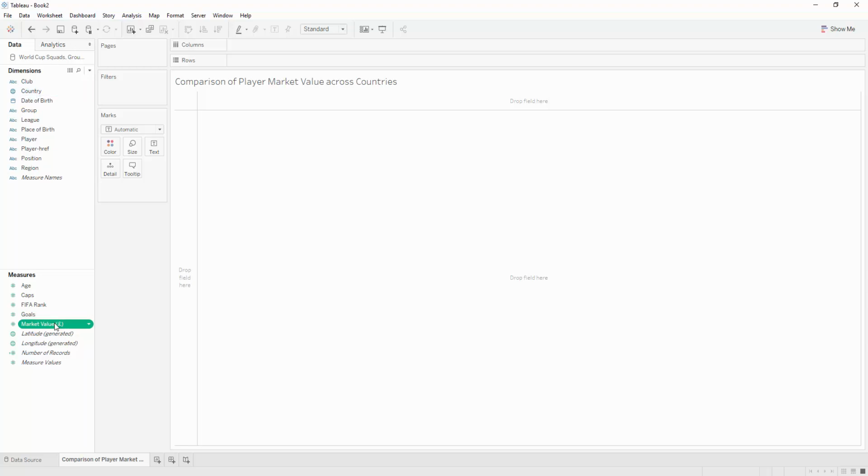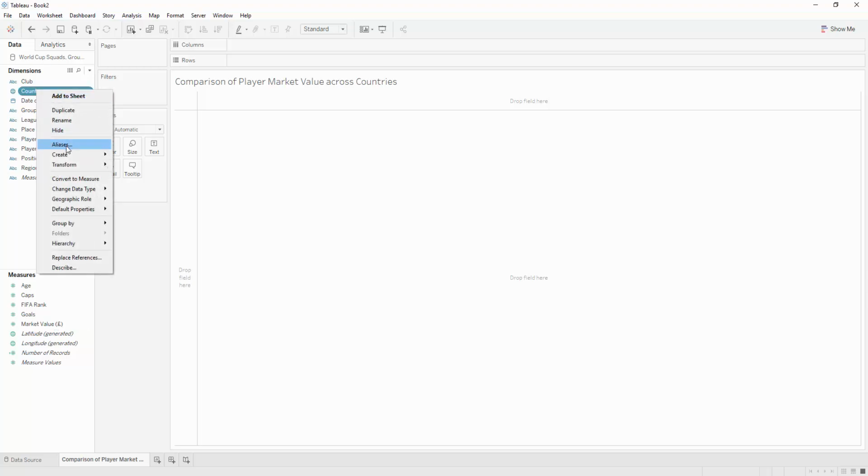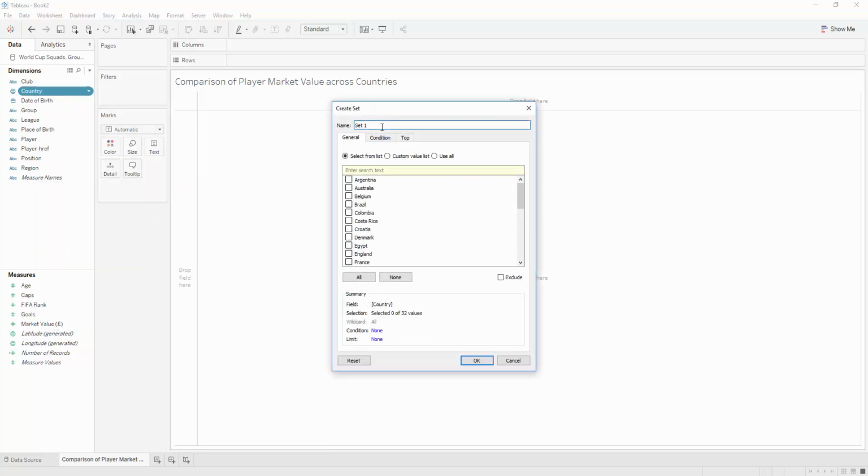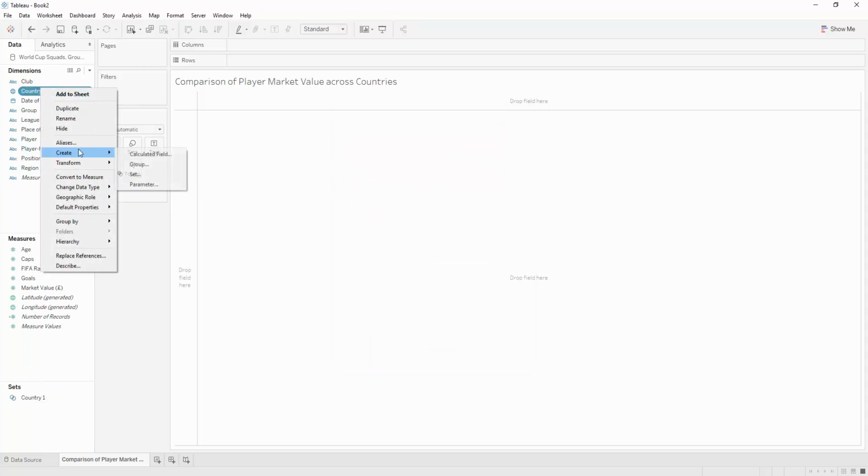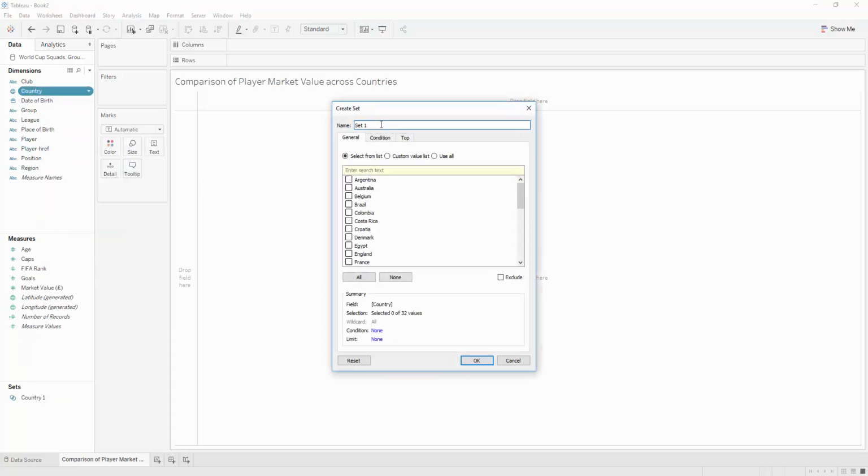So let's start off first by creating two sets on our country. So this will be country 1, and I'll just pick something to have something in it for now, so that we've got Argentina there. And then let's create another set for country 2. And let's say here we have Australia.